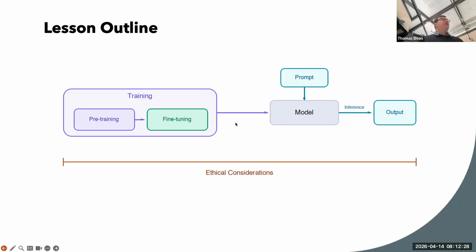A model starts with training. This is pre-training, which you looked at in the last lecture. We're going to be building on this today by talking about fine-tuning. But this whole process of training is used to create a model. Once you have a model, for example, ChatGPT, the model takes in a prompt, there's some inference process, which then results in an output. In considering this whole pipeline, we also want to consider the ethical considerations, and we'll also be doing a very quick introduction to that today.